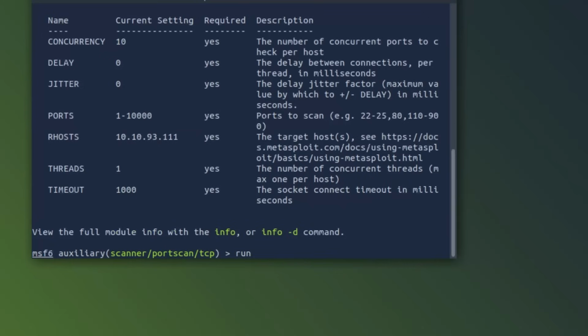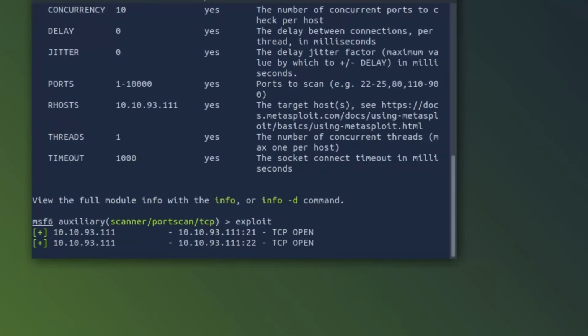So I can just do run, or I can do exploit, whichever you like. I like doing the quicker version, so you just do run, and then you press enter, and it actually runs it.